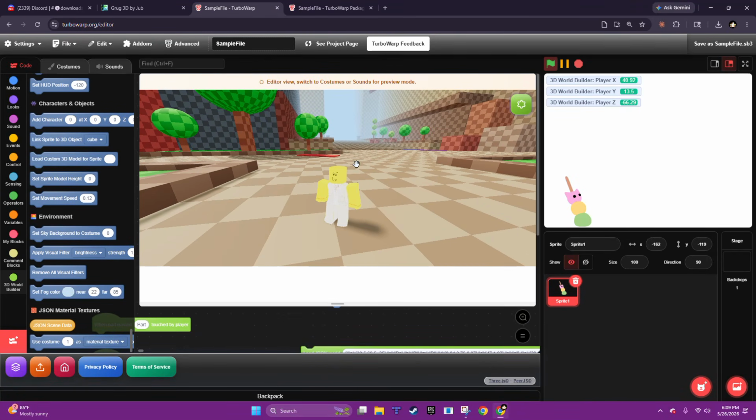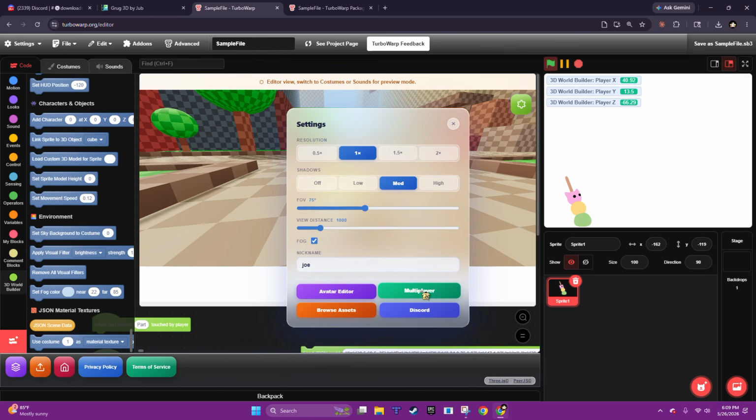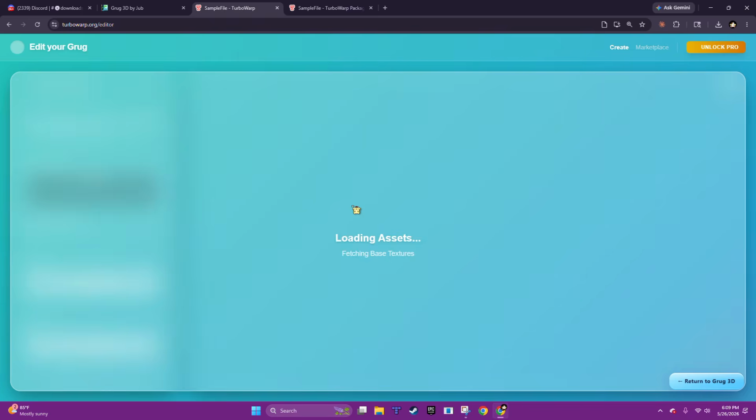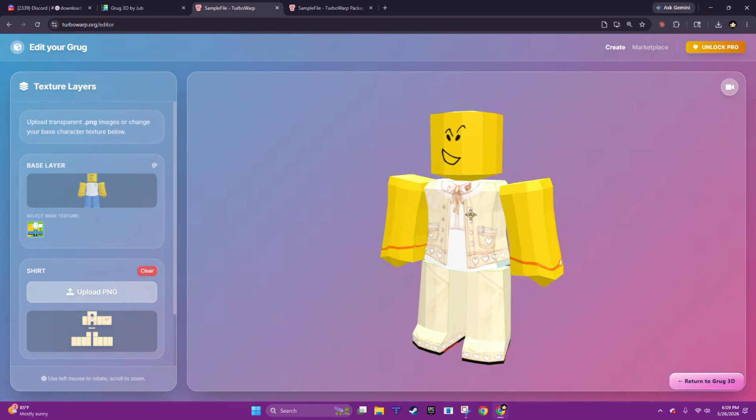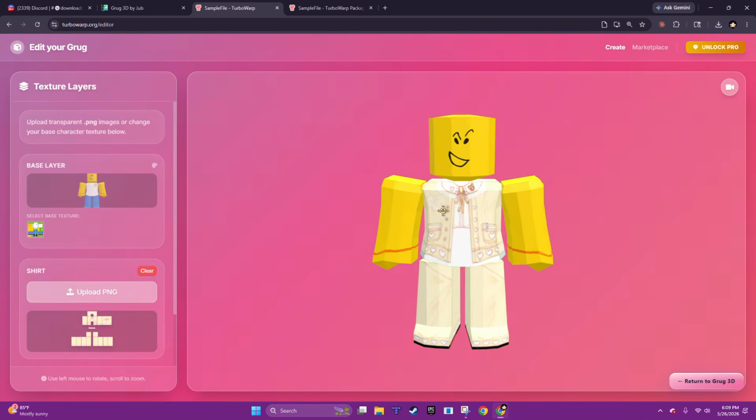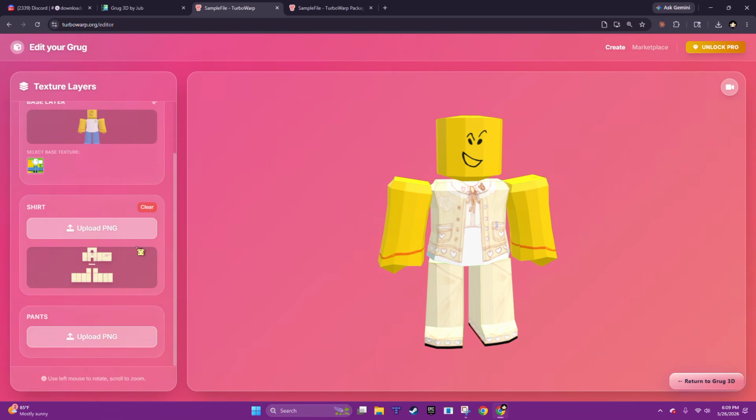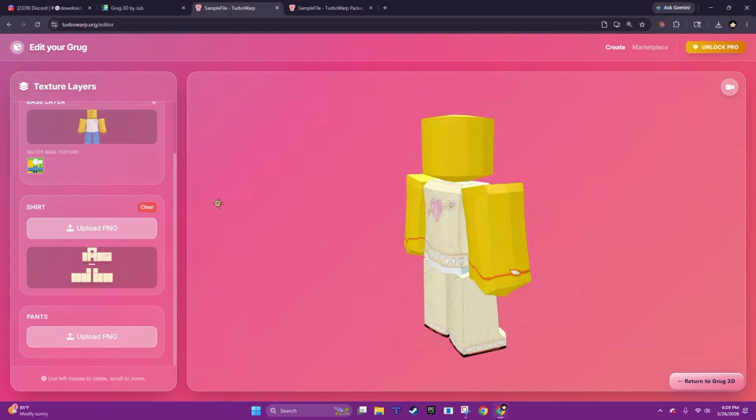I'm going to keep working on this. I'm going to try adding hats in and stuff, because we do have a character area. We do have multiplayer. We do have an avatar editor as well. Check this out. Boom! Look at that. We have a character here. Cool. You can upload pretty much any Roblox shirt texture, and you'll be good.